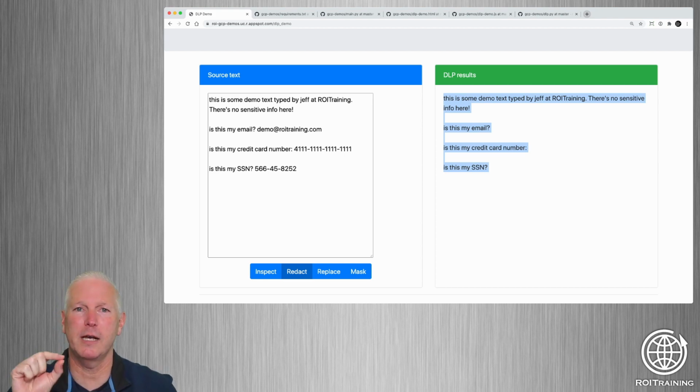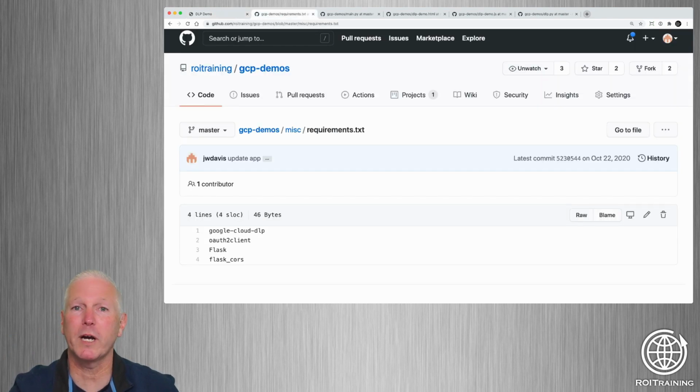In fact, it will take you less time to implement your calls to the API than it does to build the user interface for the application. So I'm going to switch over to GitHub, and we're going to take a look at the underlying code for the application. So this is a Python app.